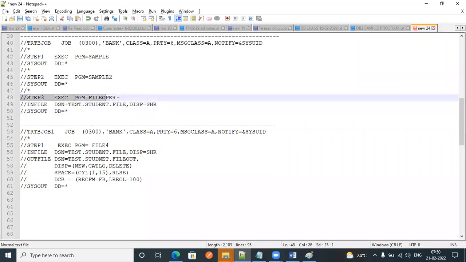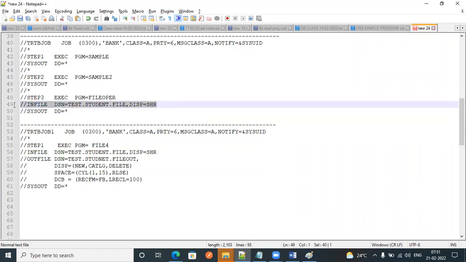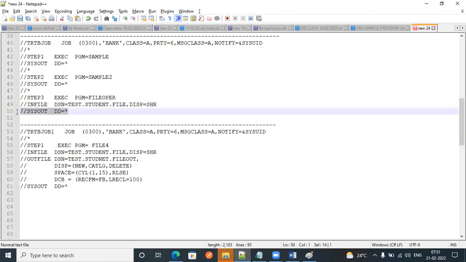Okay, fine. Observe the third step. Here we are doing some file operations, like just reading a file. The file is already there and we are just reading it. So what is our physical file name? Input file, data set name, we are going to give our file name. It will read the data from this line, and it will execute and print all the results into our console.